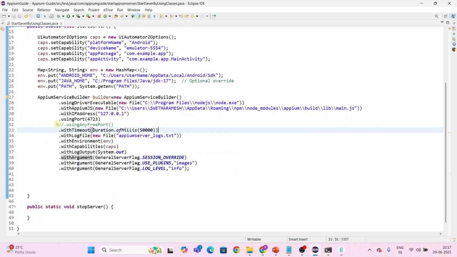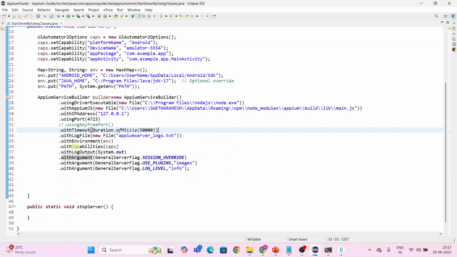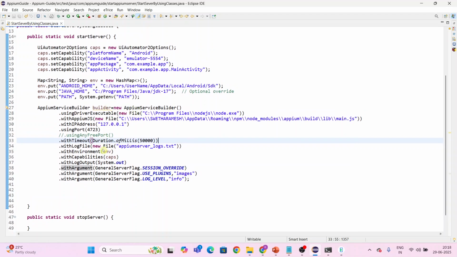Under port we have two methods. Using port, we specify the port number, or we can use any free port, where there is no need to mention the port number. With timeout, we are specifying 50 seconds to start the Appium server. With log file, we are saving the logs in the file Appium_server_logs.txt, so all the logs will be stored here. If you want to specify environment variables, we can do it by using withEnvironment. With the capabilities, I want to start the Appium server using the capability method.